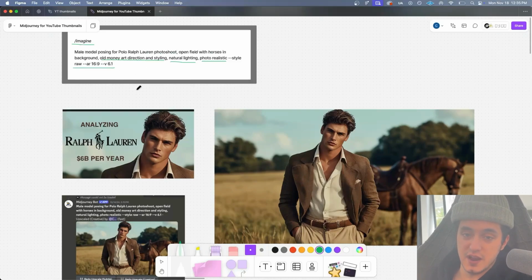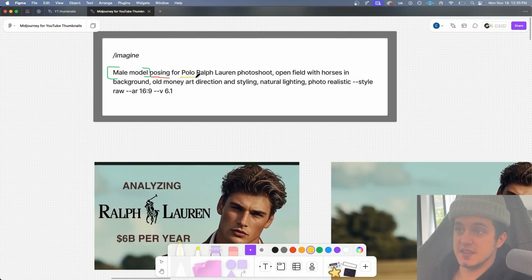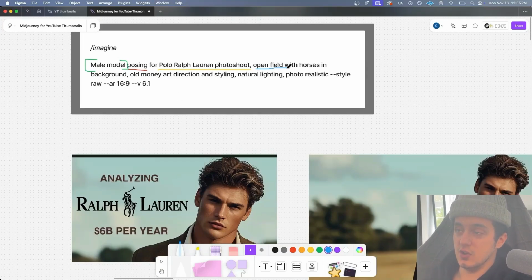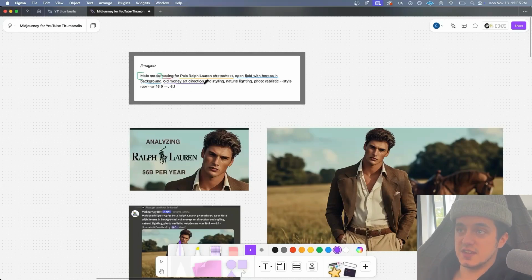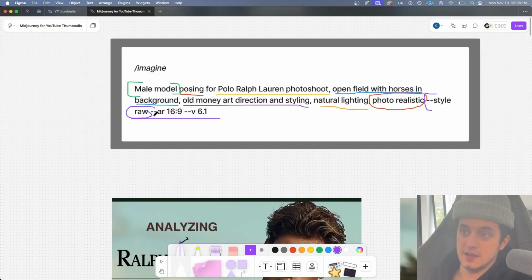AR 16:9. So again, I started with the subject, male model, and what the subject is doing, so they're posing. I added context. It's a Polo Ralph Lauren photo shoot. I added a setting, an open field with horses in the background. I specified the art direction and styling, as well as the lighting. I typically always add photorealistic at the end of my prompts. And then we have the style and aspect ratio parameters, where again, I use style raw, an aspect ratio of 16:9.